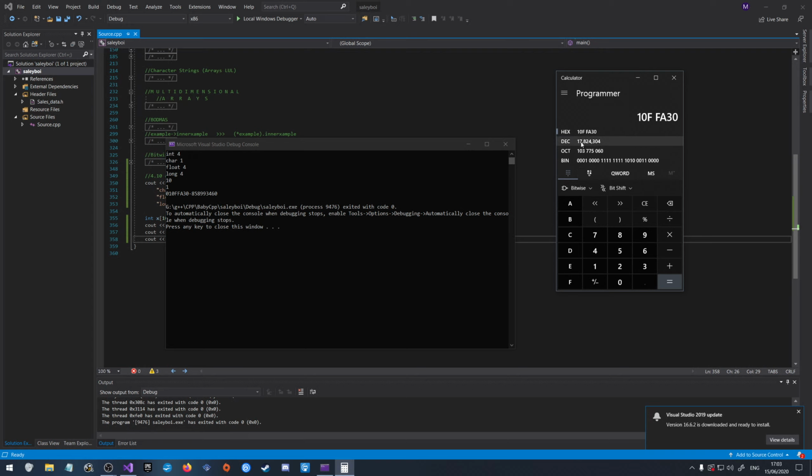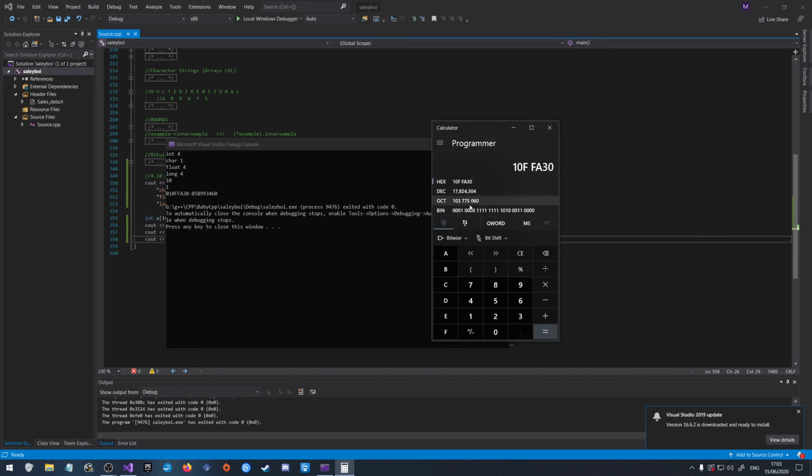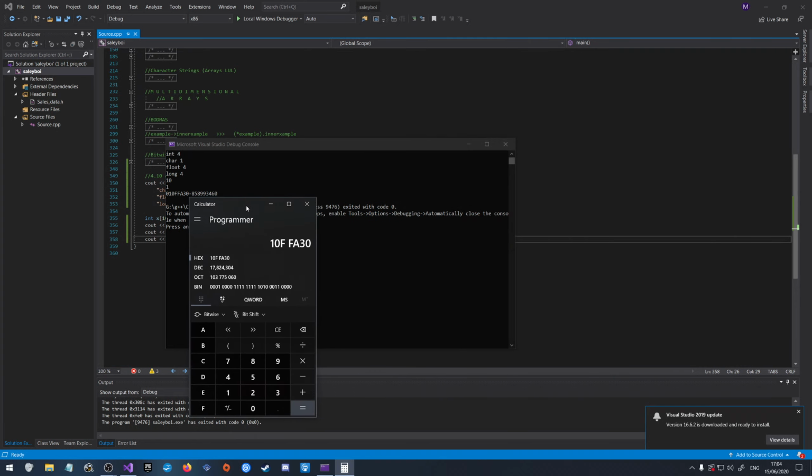Now, I had the word octal stuck in my head last night, and I was like, what the heck is an octal? It's a type of number. That's 10FFA30. Why is there a dash there?